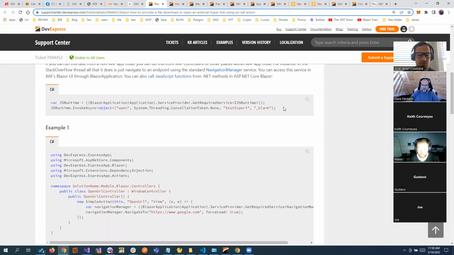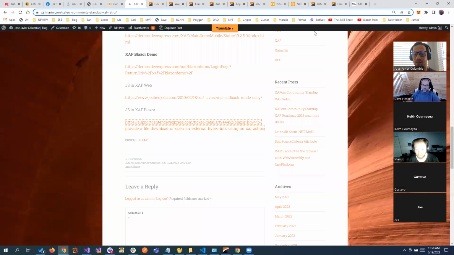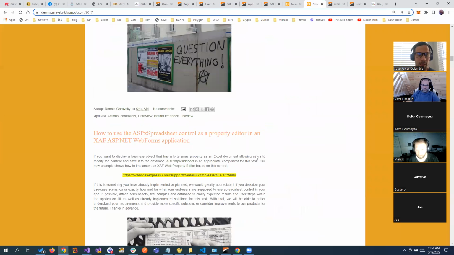Blazor, just these two lines. You get the service, the IJSRuntime, and invoke it. If you have the JavaScript already referenced in your project, you're good to go. That's how simple it is. So imagine how far we have come, that now we can do any of those integrations quickly and right to the point.